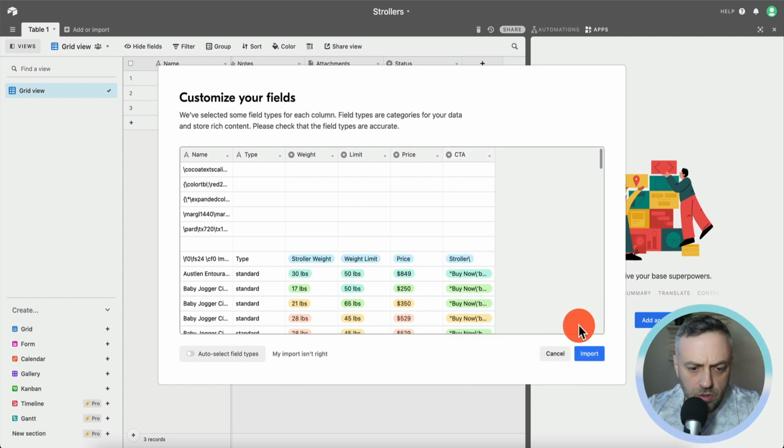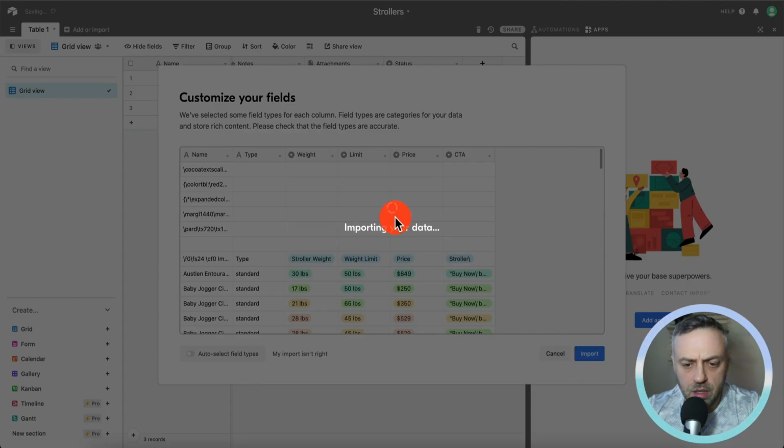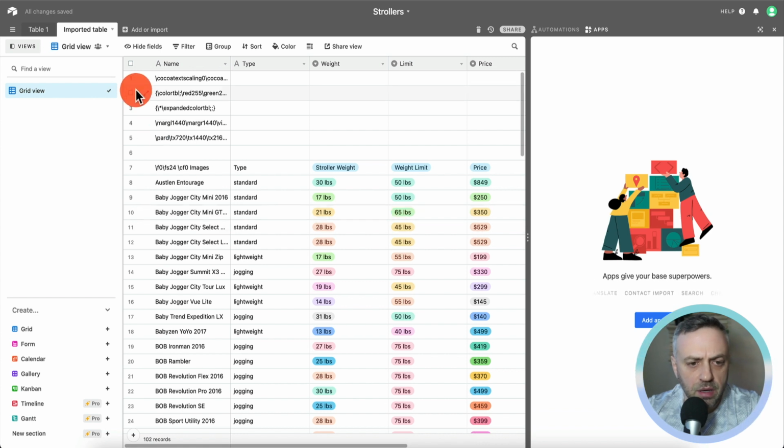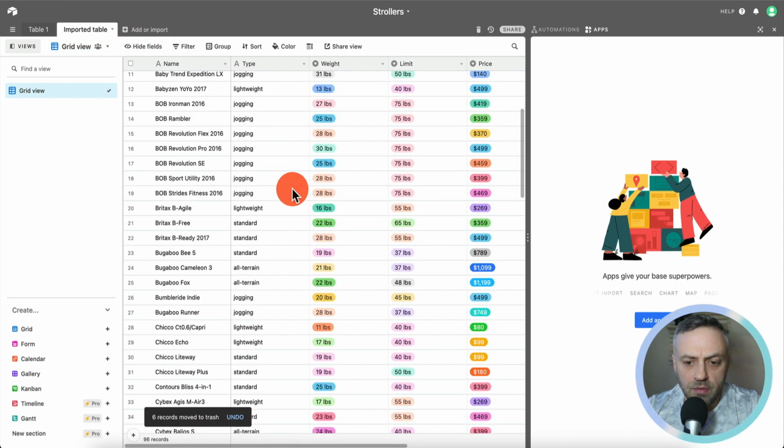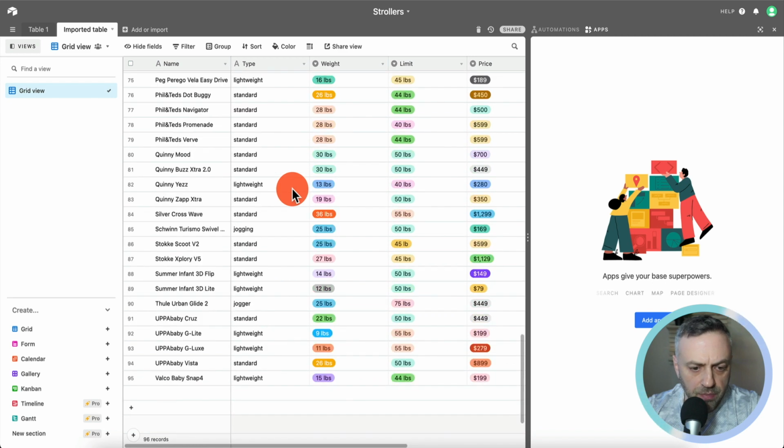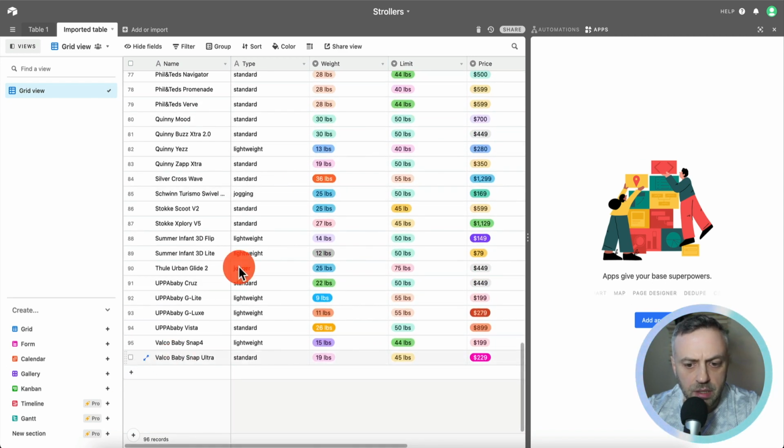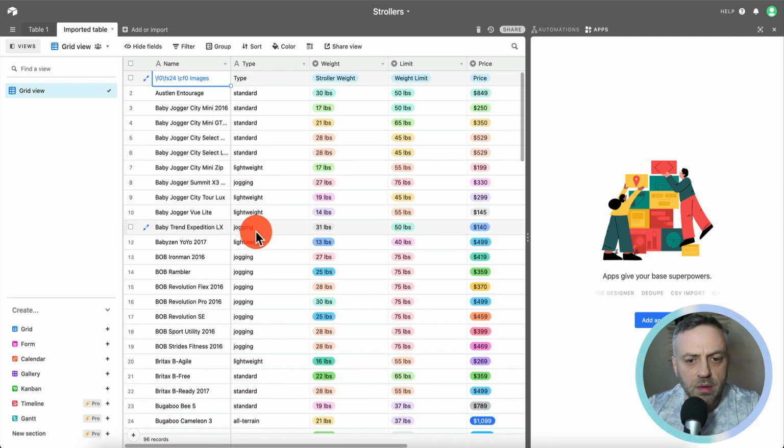Okay, so we're going to click on import and it's going to import our data. Now we can delete these rows here. We don't really need them. So I'm going to delete this. And now we have our data nicely populated. We have a lot of records, 96 records from the table imported here. And now we can go ahead and actually build a website.